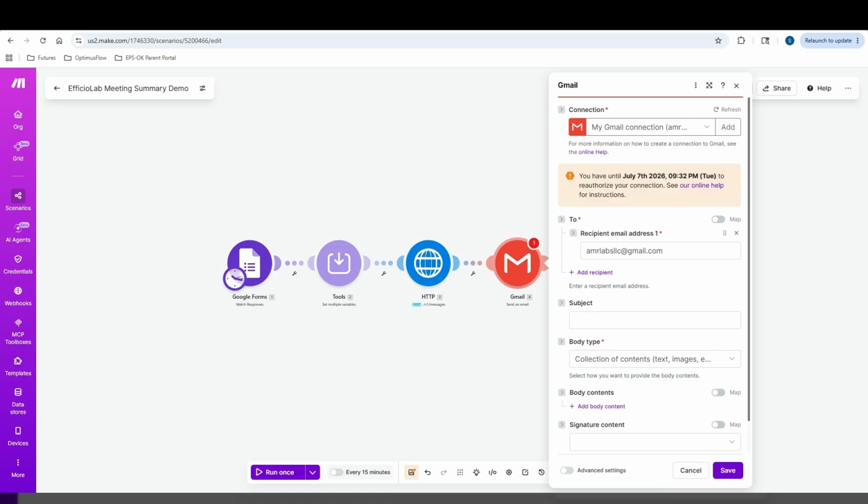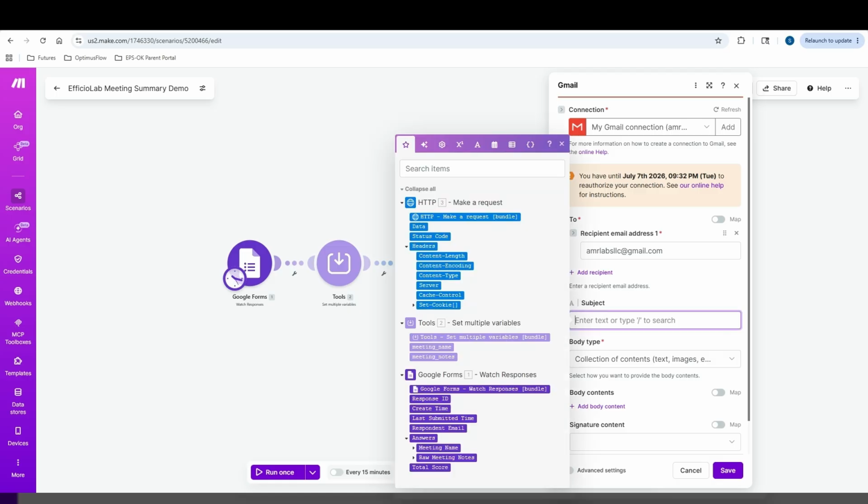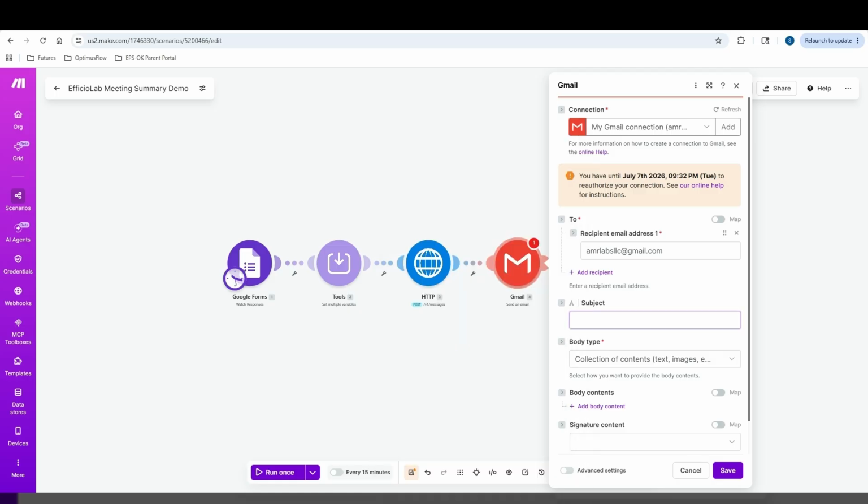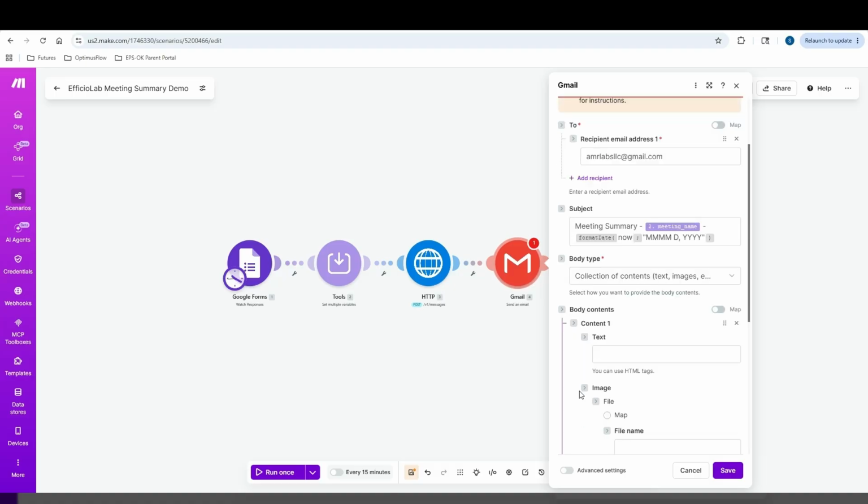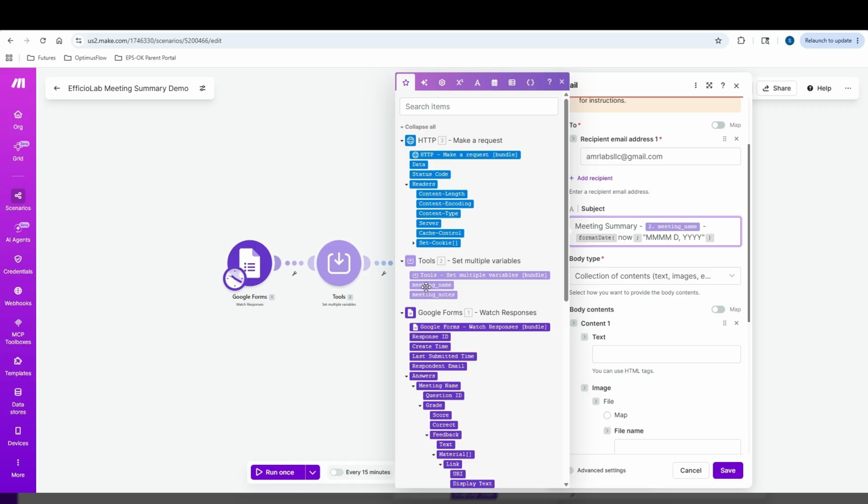Our summary is going to be, I already have that here. 3-part summary, meeting summary, then the meeting, I'm going to have the meeting names and all that level of detail. Okay, so meeting summary, I picked the variable meeting name from the tools, and then I said format date now. So whenever the email is going to be delivered, it's going to pick the time. I want the date to be formatted this way.